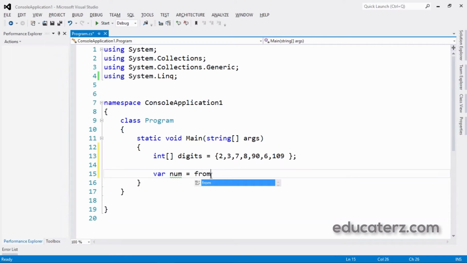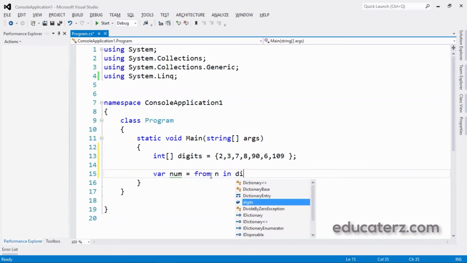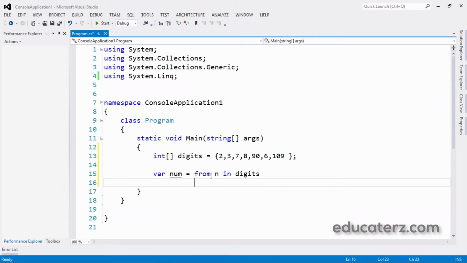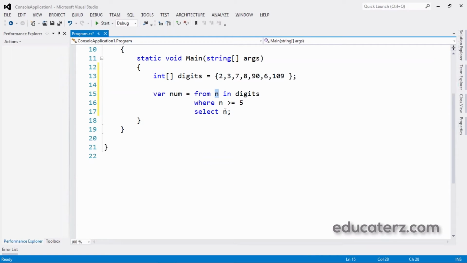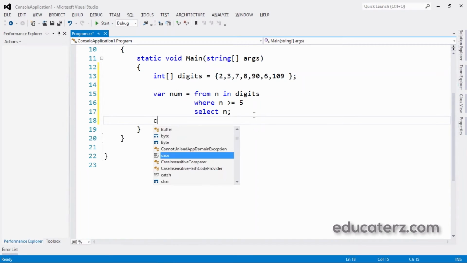Now, from n in digits where n is greater than or equal to 5. Suppose I am using 5, then please select those numbers. That's it. So this is again anonymous, nowhere do we declare. Please watch my session on lambda expressions before watching this LINQ session.